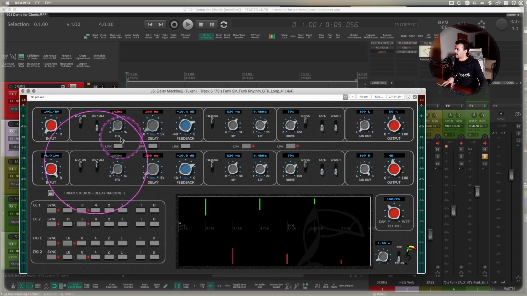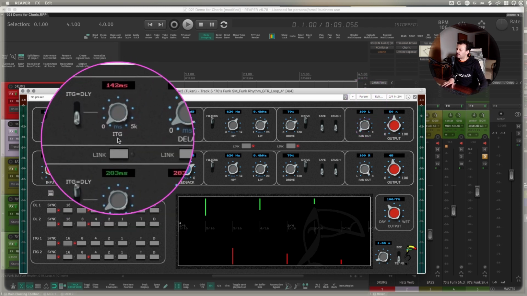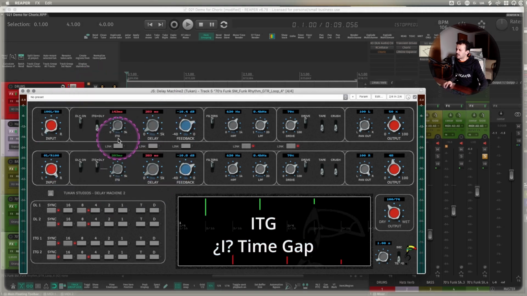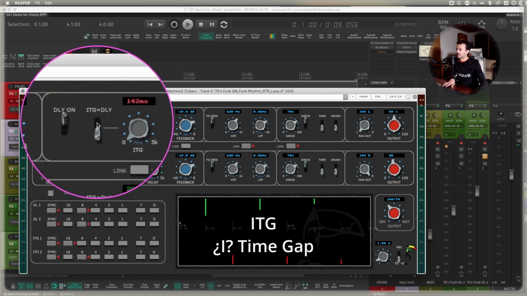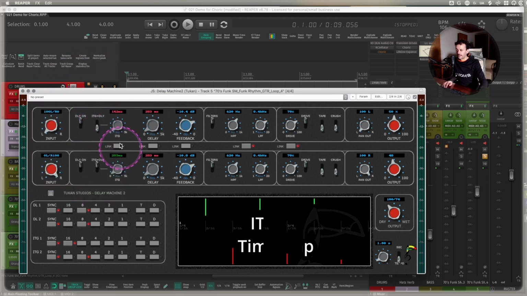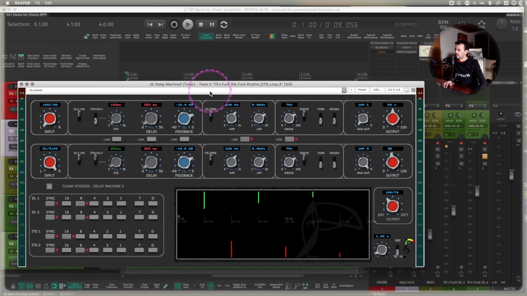This ITG stands for time gap. I don't remember what the I means, but it's time gap. So it's like an offset for the delay to start. You can have it linked or unlinked with this switch over here. I don't have it linked, so it actually pushes one of the delays on the other side. Otherwise, they will be synced up within time, but I want them to be with a small offset. And it really works.